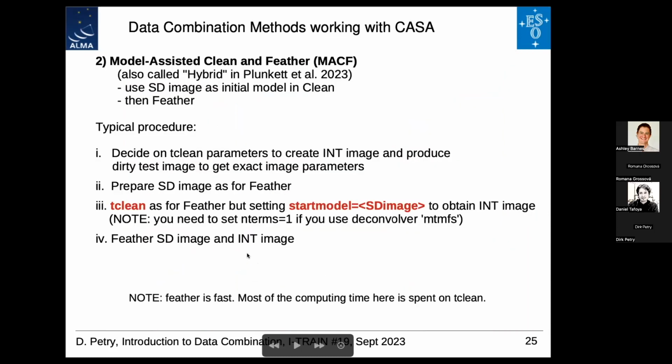We need to move on to the next method, model-assisted clean and feather. In our study, we also called this hybrid in Plunkett et al. To use this method, you proceed more or less as for pure feather, but you prepare the single dish image first and use it as a start model in the T-clean to create the interferometric image. This aids in performing the right masking and has other beneficial effects. At the end, you feather the resulting interferometric image with the SD image as before.